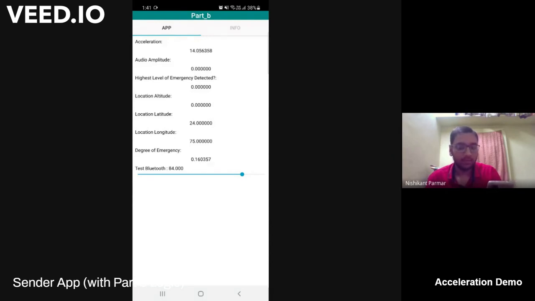Now the next parameter is the highest level of emergency detected. This will be either 1 or 0 depending upon the level of emergency detected. The next parameters are the location: altitude, latitude, and longitude. Currently my latitude is 24 and longitude is 75. The next parameter is the degree of emergency.